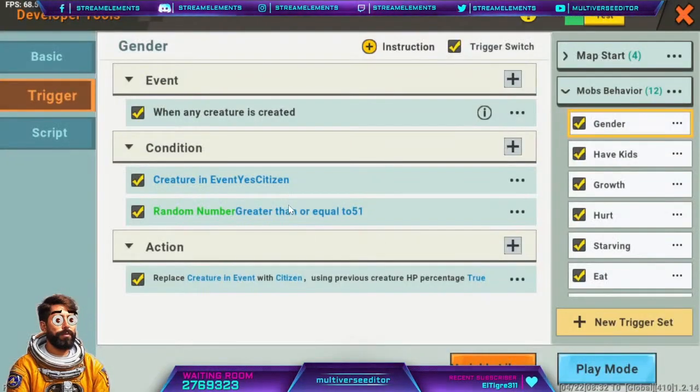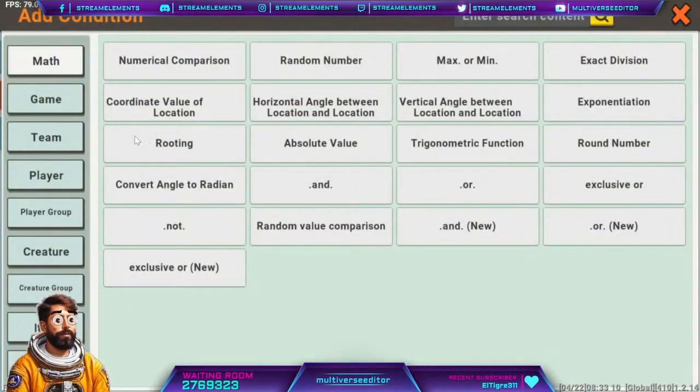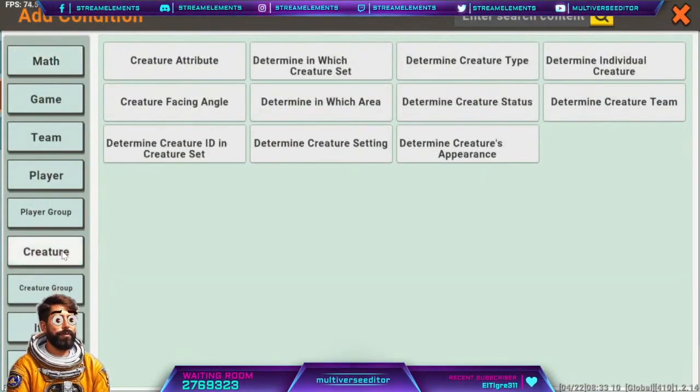All right, and we need to choose, of course, which creature. Otherwise, as an example, our cart can be transformed into a woman, and we don't want that. Or into a male, we want only people to be transformed. And what we're going to do is add a new condition. So you're going to scroll down, select creature and determine creature type.